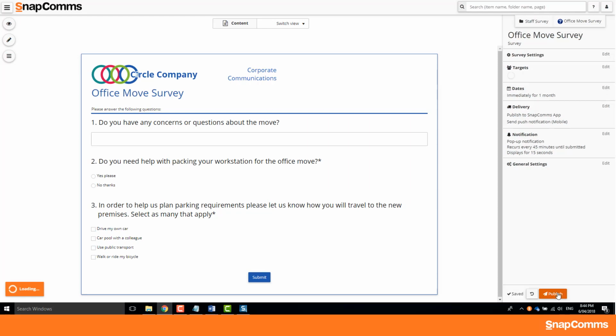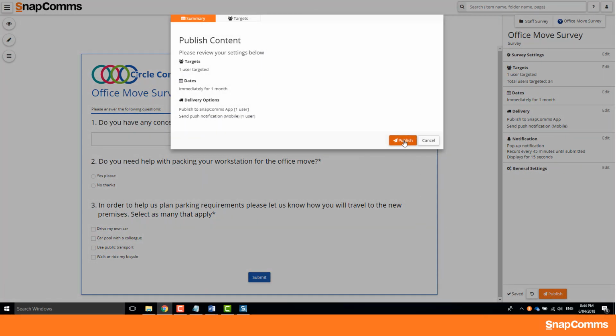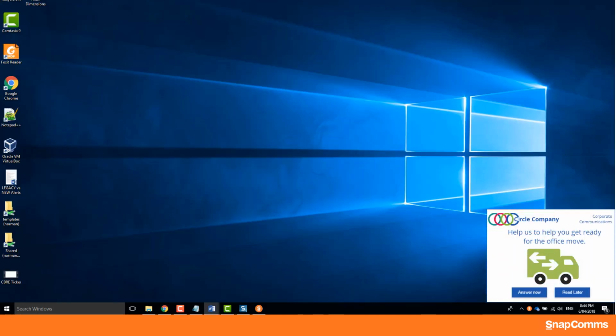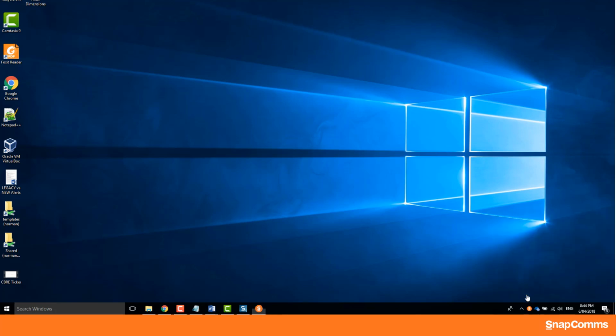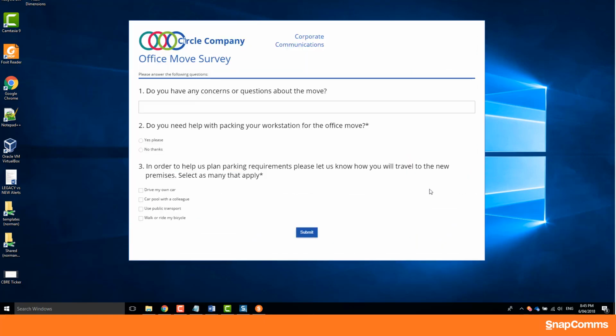Now let's publish the survey. Check your settings, then confirm. At the date and time you chose, the pop-up notification will appear on each user's screen. They'll click the link to read your instructions, answer your questions, and submit the questionnaire.